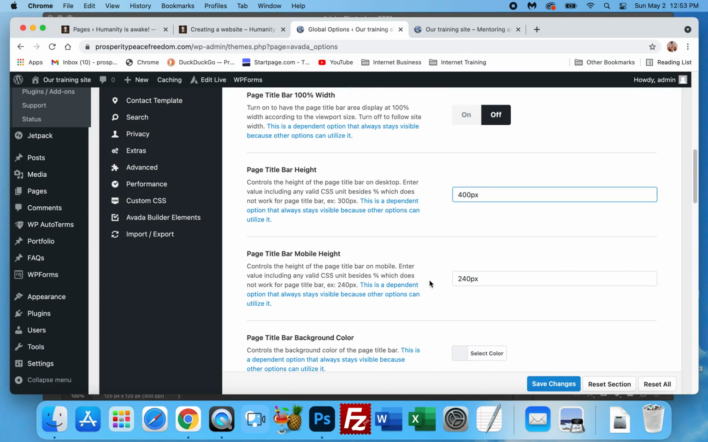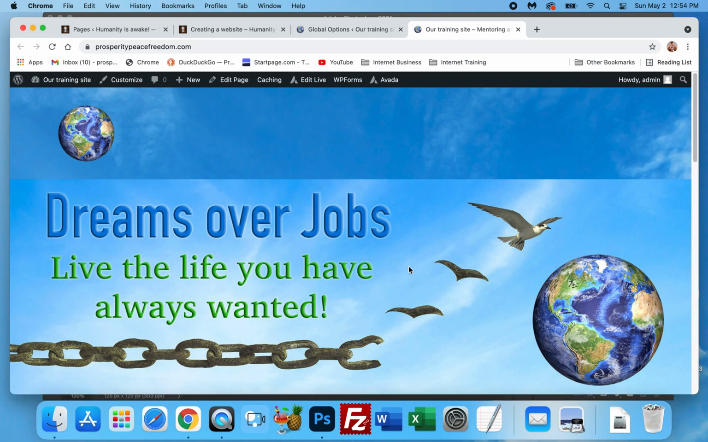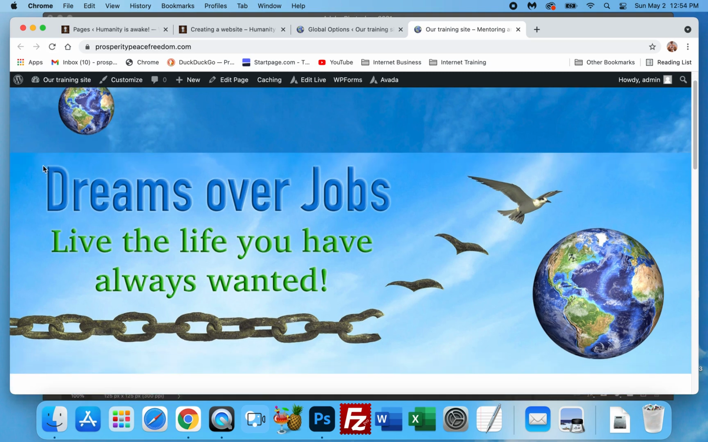Let's see what 450 does. Yeah, that's about right, I guess. A lot of people use bigger headers, I suppose. That's up to you guys and what you want to do. That's much better, so it's not so cut off. So now we have that space here.